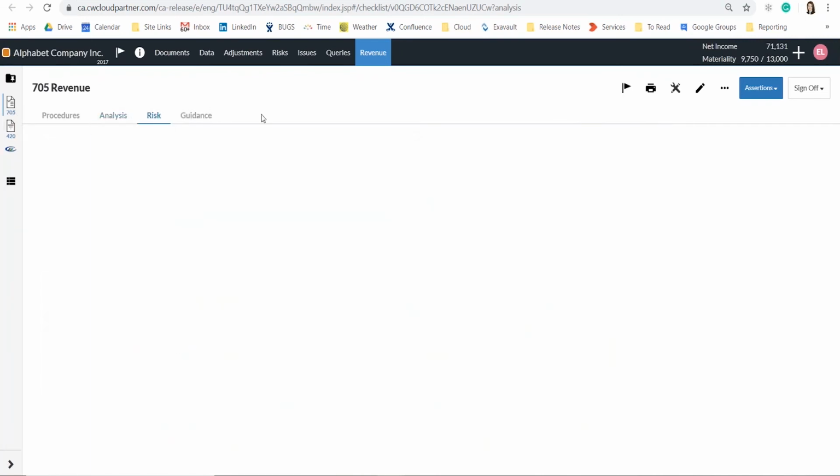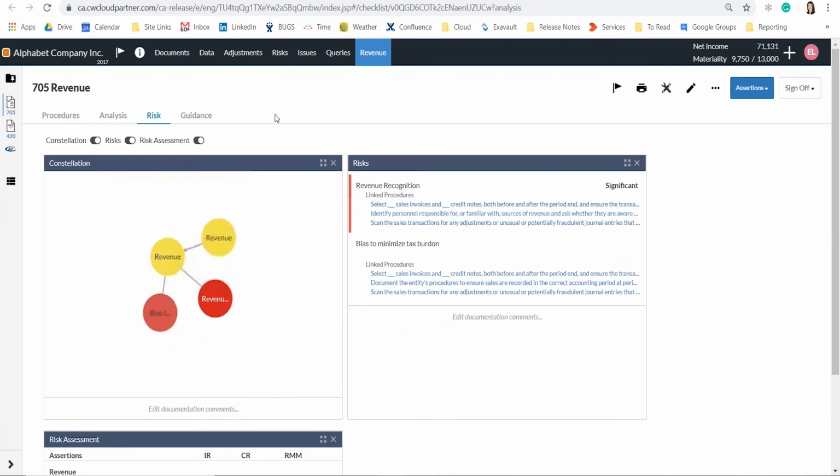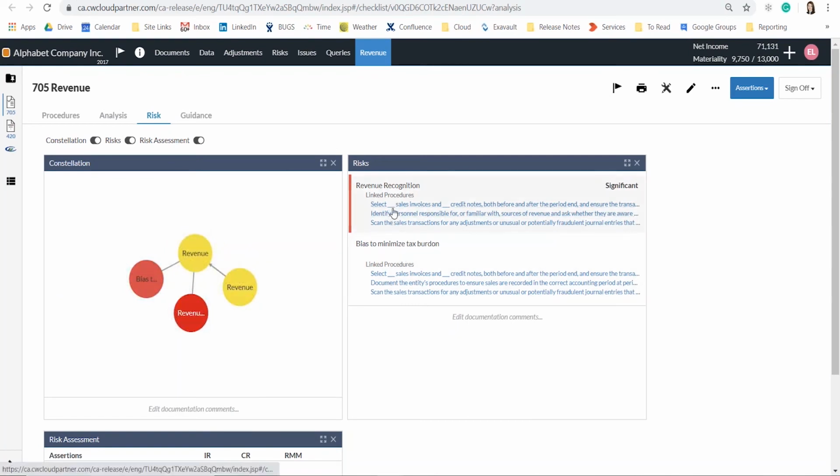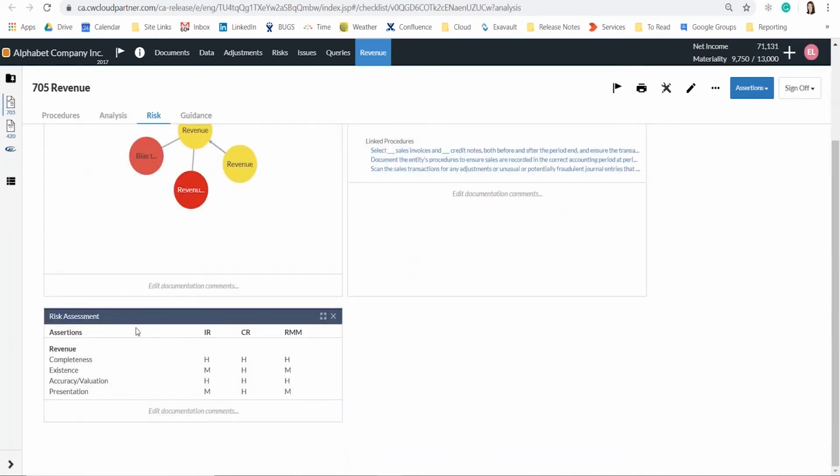I then also have my risks tab. So this is summarizing the risks specific to this financial statement area. So I have the risks that I've recorded for revenue, as well as the procedures that I've linked that I've said are addressing that risk in this work program. And I can see a summary of the risk assessment that I just made on the risk assessment page.